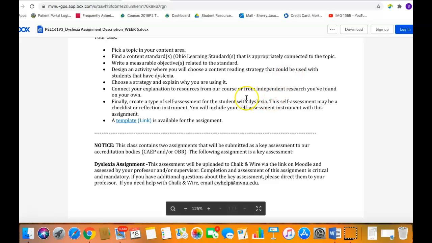So you are going to understand that this self-assessment instrument here is for the students to use, not for you as you're writing this assignment. It's for the students to use to see if they were actually understanding what is in your lesson.